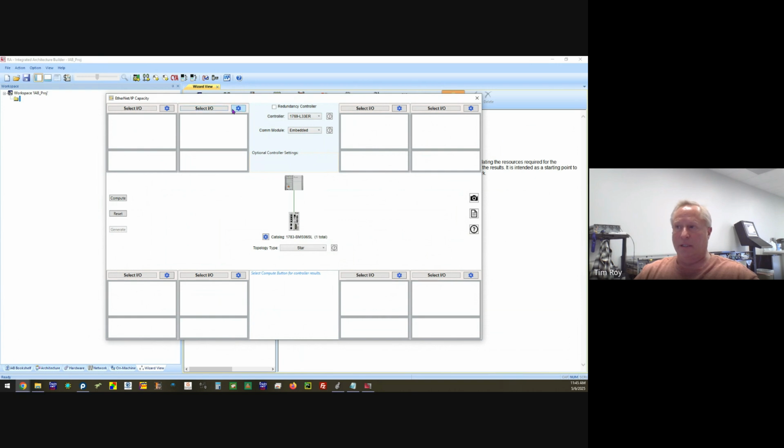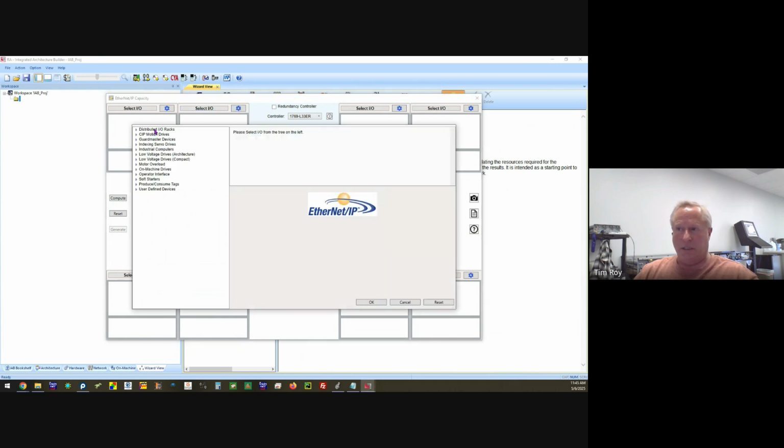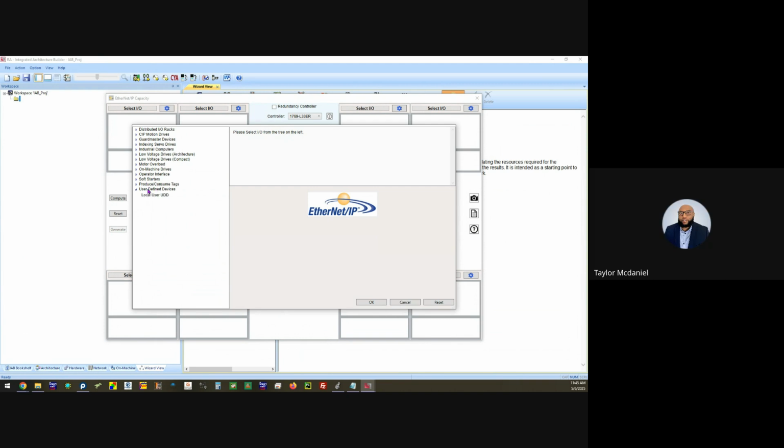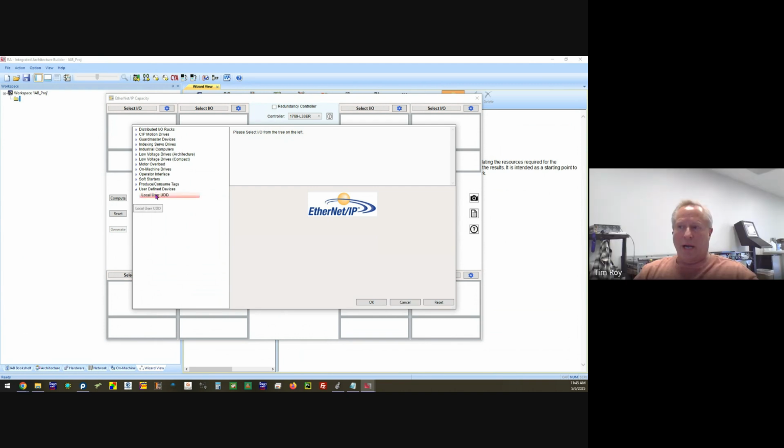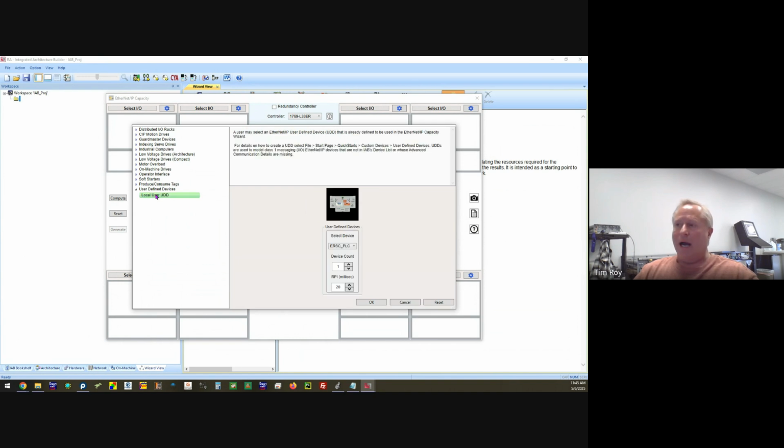You'd hit select IO, so click the settings. You'd start selecting all the devices connected to your PLC. Local user ID, UD. I created this. You can right click on this and you can create your own. And so that's what I did. All I did was import a picture right from our EDS file.